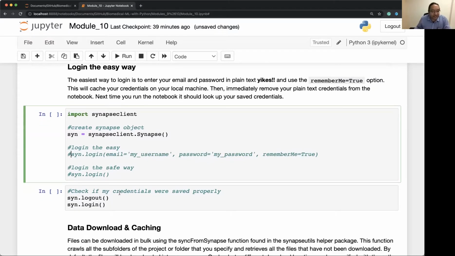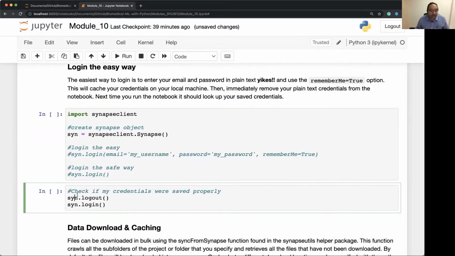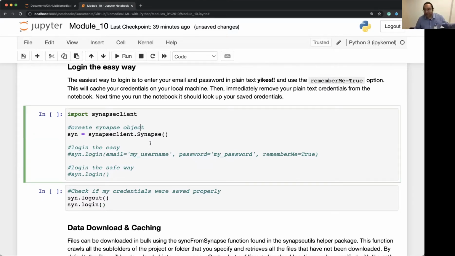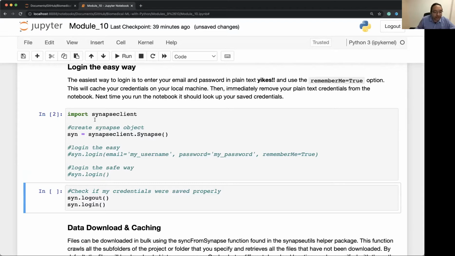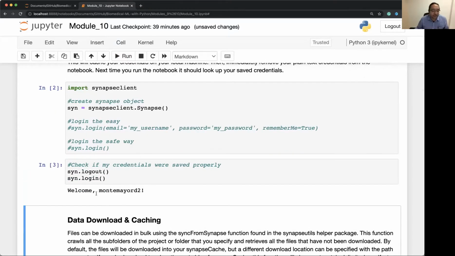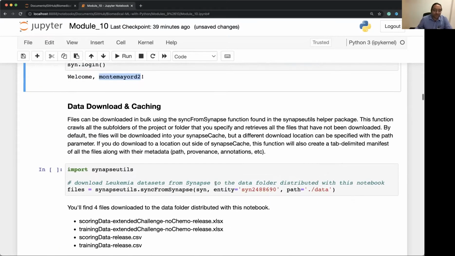And then if you did it right, it made the config file for you and it's saved on your computer. And then you can just check if your credentials were saved. You just log out, log back in, passing it nothing, and it should work. So I already made a config file, so I don't type my credentials in front of everyone. So right now I just ran the client and created the object. I didn't log in. If I log out and you haven't logged in, it just ignores it, and it's going to attempt to log in again, and it found me. So great.